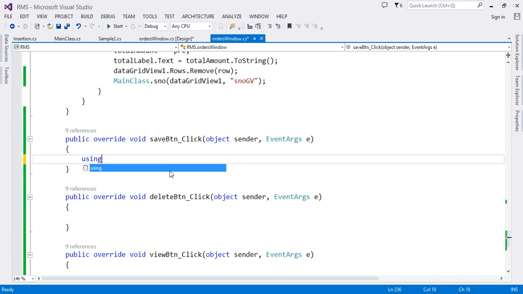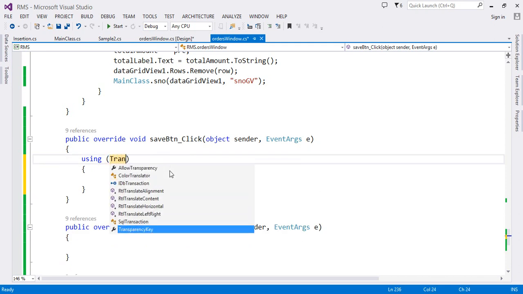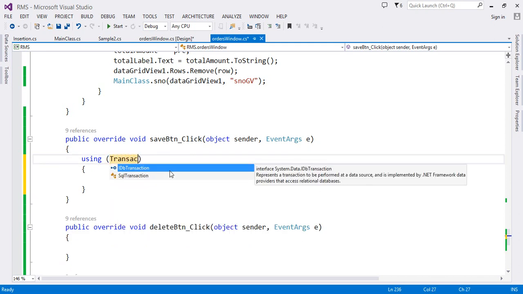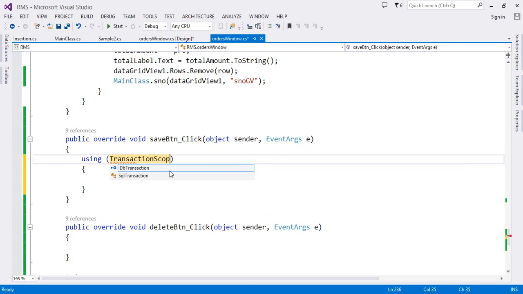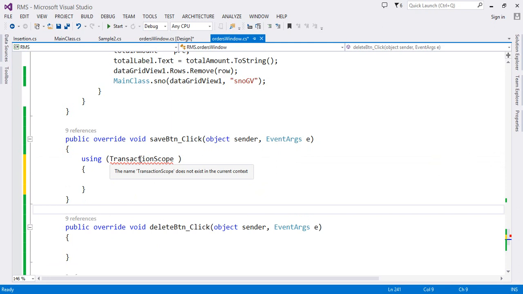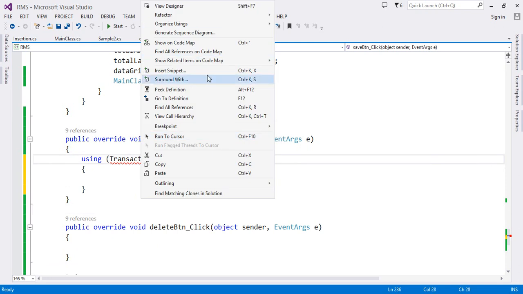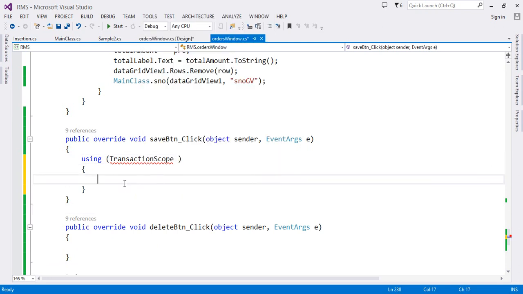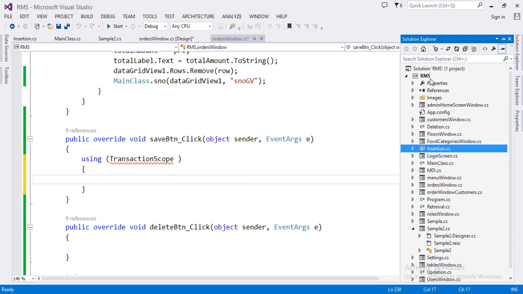So using, and then transaction scope, it's a class and it belongs to this controls. Press control dot. Okay, control dot is not coming, so no problem. Right click, transaction scope, yes, it's fine. Right click, and where is resolve? Okay, it's not appearing, so we have to apply transactions.